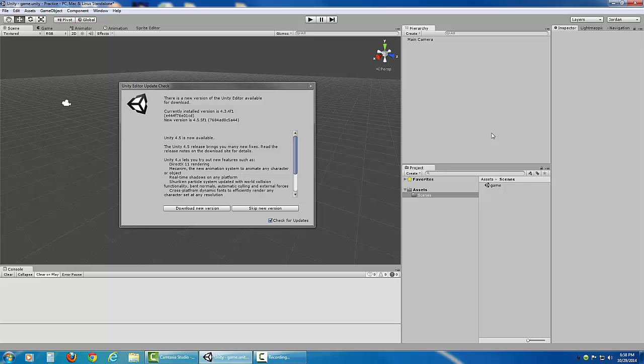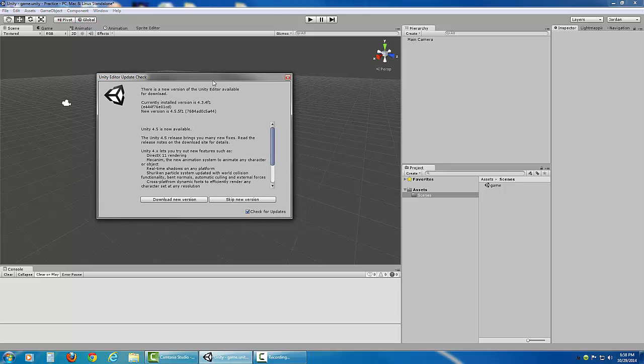Where we left off, we had just created a new scene and we put it in our folder, and then we went ahead and saved our game. When you open up Unity and you get this little window about the update check, we won't ever have to update Unity because our version is good enough. It has all the features that we will need. So if you don't want this to ever pop up again, just uncheck this check for updates. It'll no longer check for updates, and then you can go ahead and X out the window.